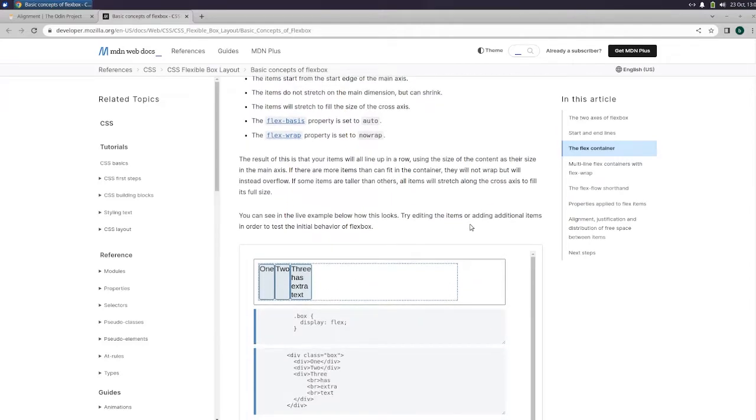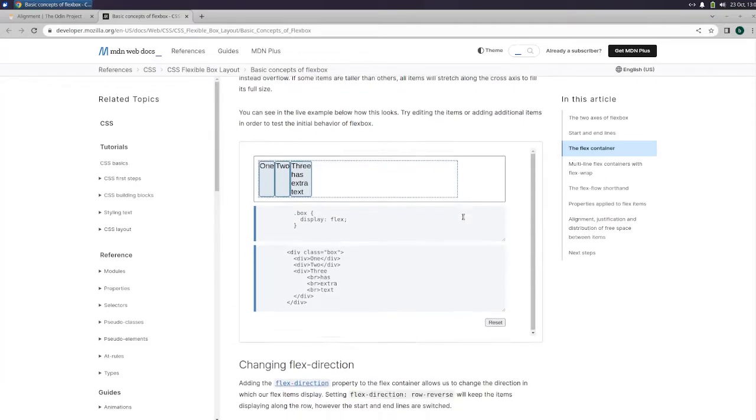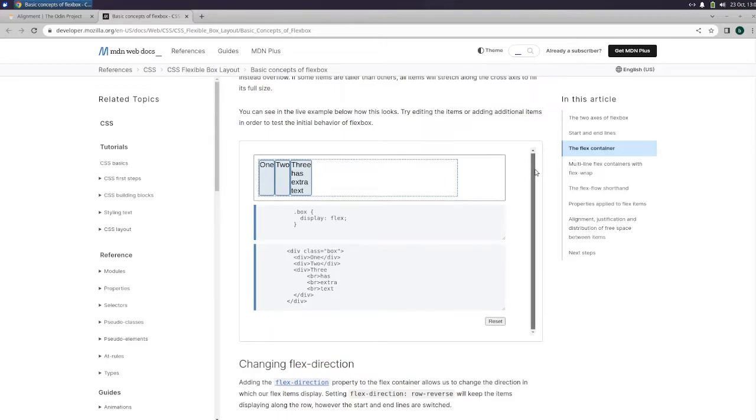The result of this is that your items will all line up in a row using the size of the content as their size in the main axis. If there are more items than can fit in the container, they will not wrap but will instead overflow. If some items are taller than others, all items will stretch along the cross axis to fill its full size. You can see in the live example below how this looks. Try editing the items or adding additional items in order to test the initial behavior of Flexbox.